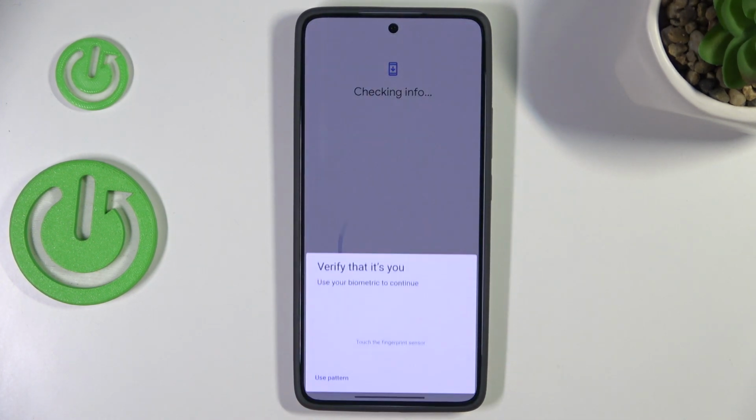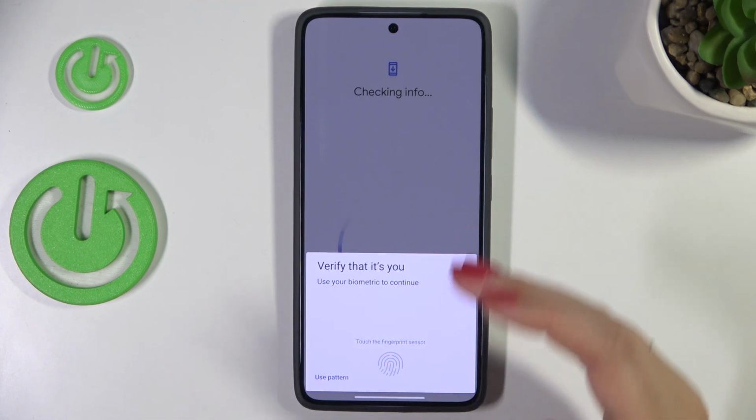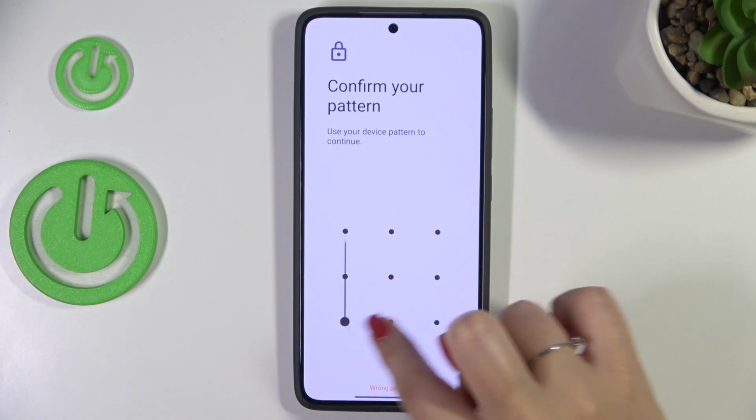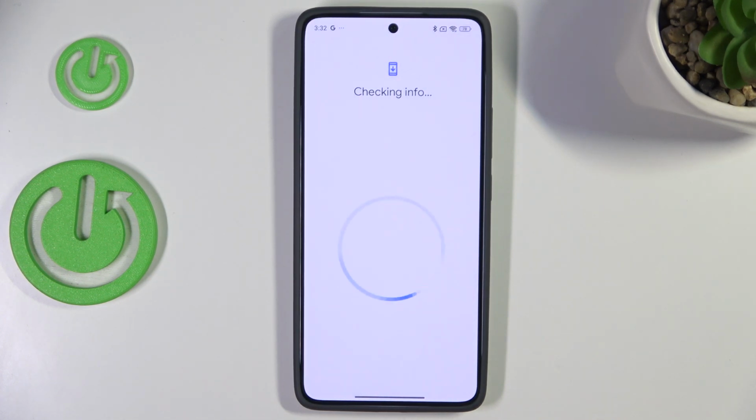Of course, if you've got your Google account added to the device, you will be able to choose it from the list. Of course, confirm everything with your screen lock and make sure that you've got the internet connection because it is required for this operation.